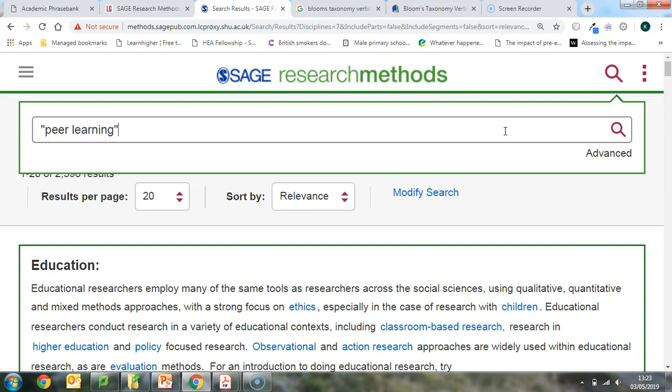Now, the reason I've put that in quotation marks, if you're not sure, is because when we search in search engines, if you put terms inside speech marks, the search engine knows that that counts as a whole term. So if I searched for peer learning like this, so without those quotation marks, it would search for every single article or resource that had the word peer, as well as anything that had the word learning in it. It wouldn't look for things that had them together. Whereas if we do this, the search engine then knows to treat that as a phrase, and it will only find sources that have peer and learning, those words next to each other.